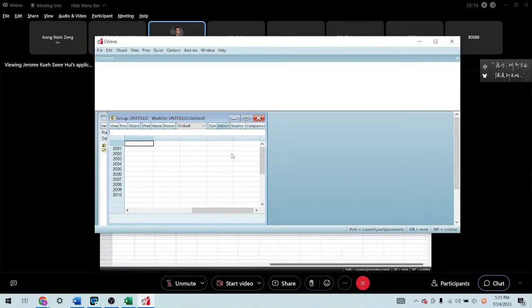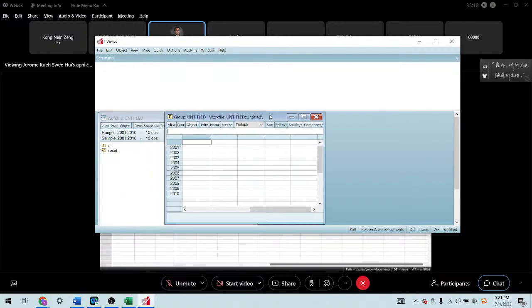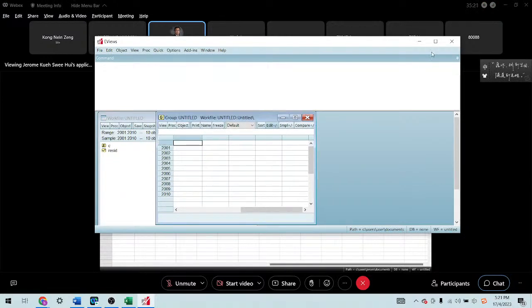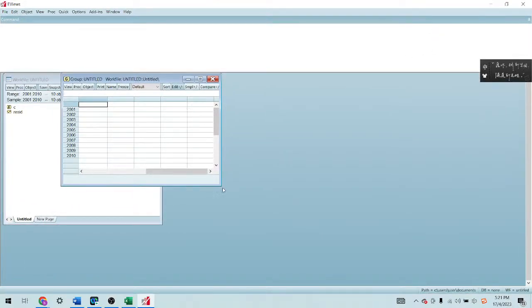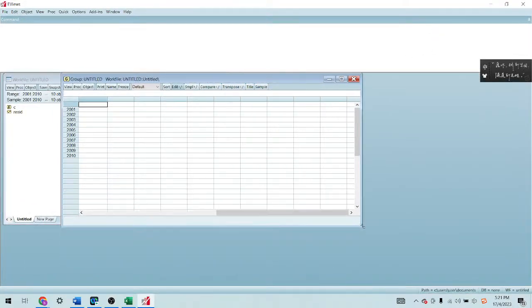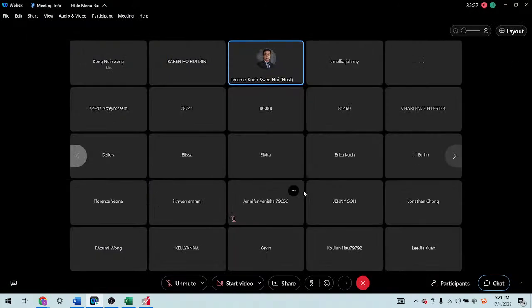In fact, the first row is blank. So this is where we need to copy and paste your Excel into your eViews. Okay, so now I go to your Excel. So this is what I mean by copy and paste.